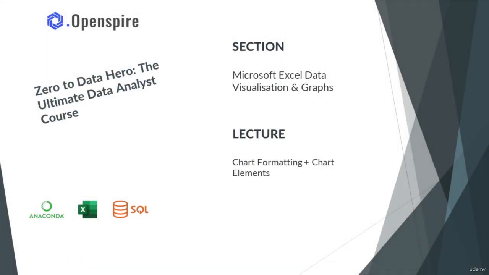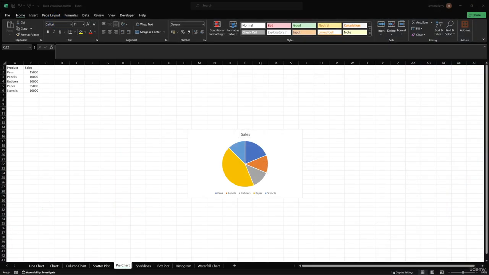In this lecture, we'll pick up from where we left off in the last video and begin looking at how to format and style our charts and graphs in Excel. Okay, and in the last one, we left off by creating our pie chart. We mentioned a couple of different things that we could do to make it look more visually appealing, as well as easier to read and interpret.